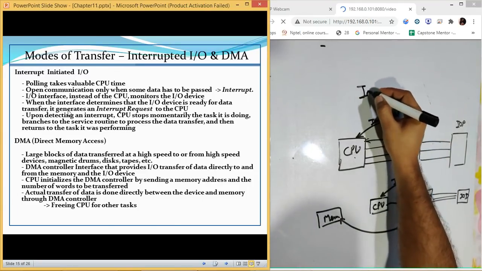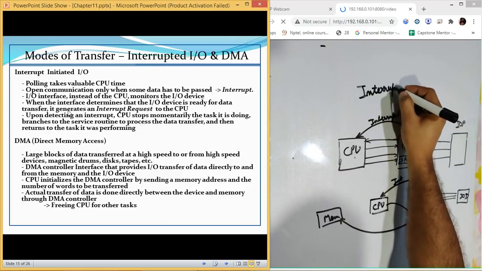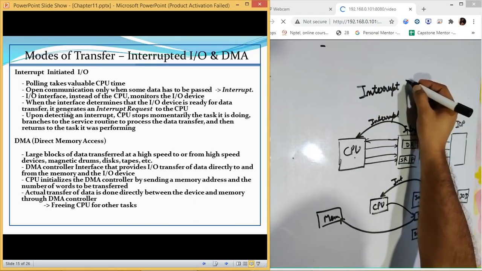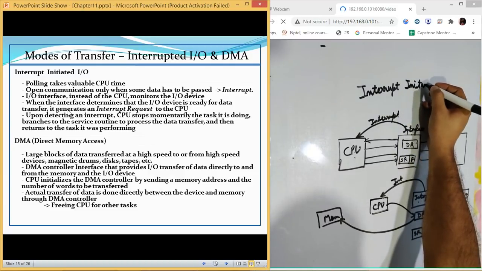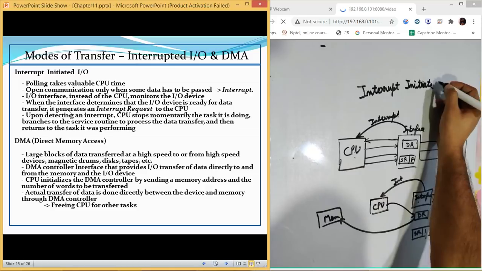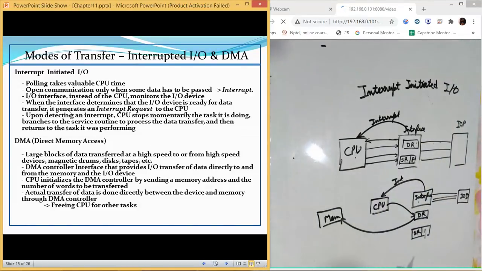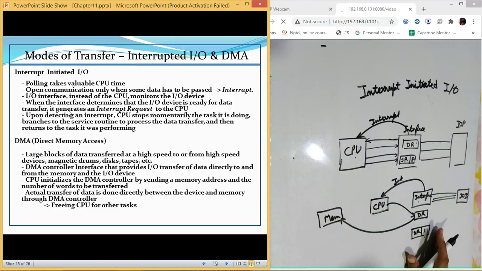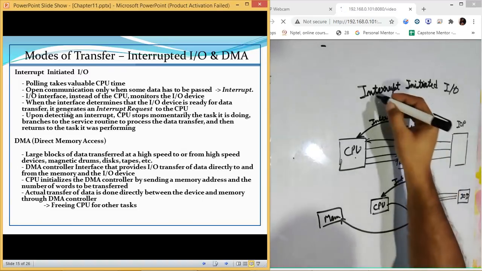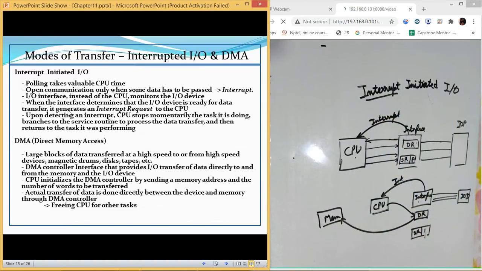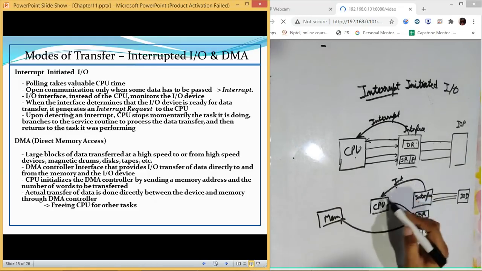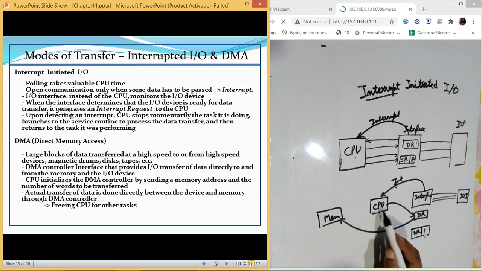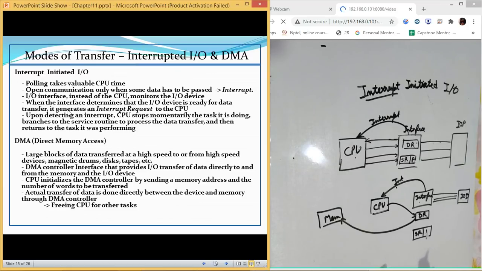It is interrupt initiated input output. Now why is it known as that? Because this particular type of input output process is only initiated when we have an interrupt. So that is why its name is interrupt initiated input output. Once we get an interrupt, then only we open the communication from CPU to the memory. Otherwise, we are not going to open any kind of communication.